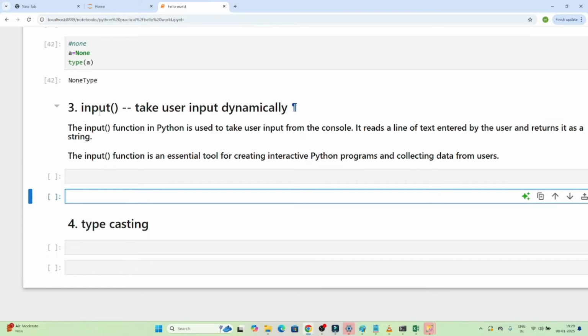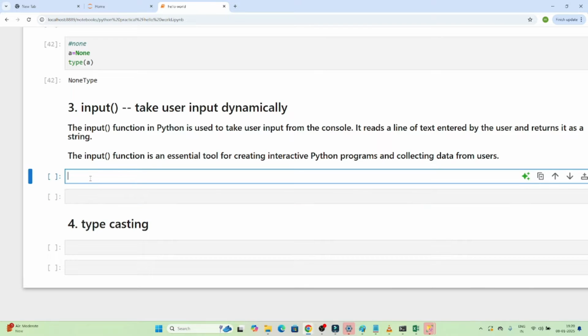Now let's discuss the input function in Python. Input is an important function that we generally use to take user input dynamically. Let's take one example. Till now, how were we defining a variable? First we gave the variable name and we passed the value. But in this case you can see the value is hard coded, right?